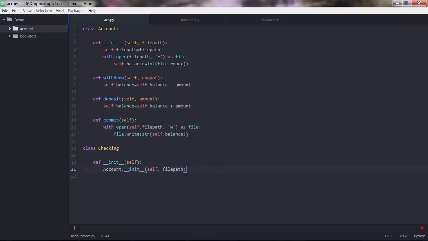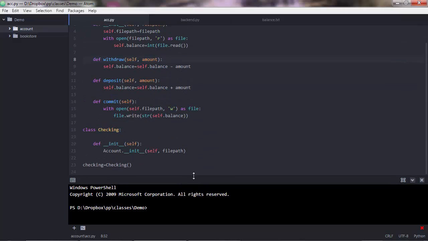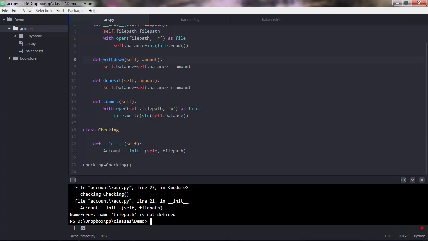And if I execute this now, I'll get an error. By intention, I want you to see what error we get. So let me create an instance of this class, Checking. And let's try that out. That's inside the account folder, so here, and then the Python file. Let's see.